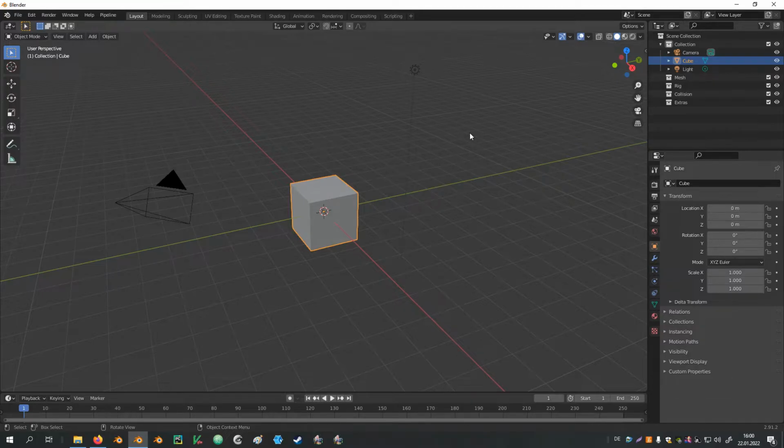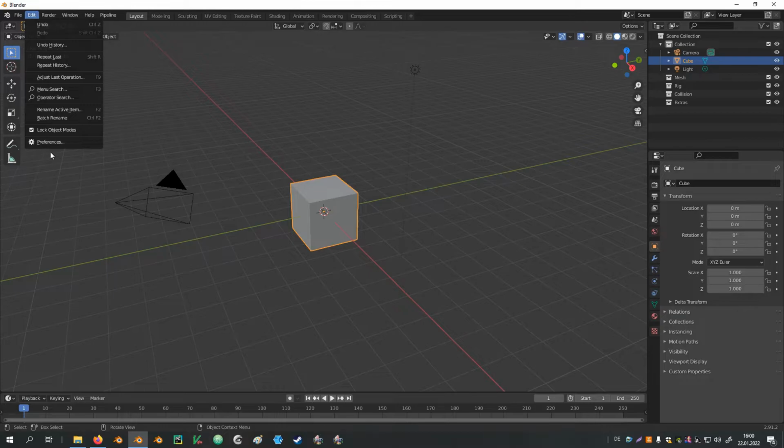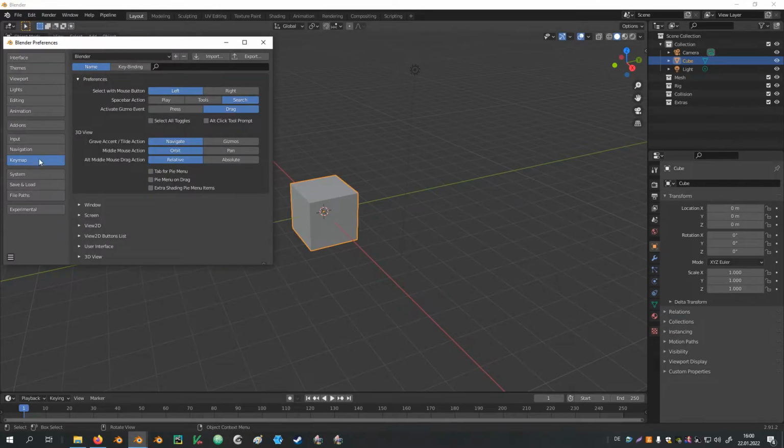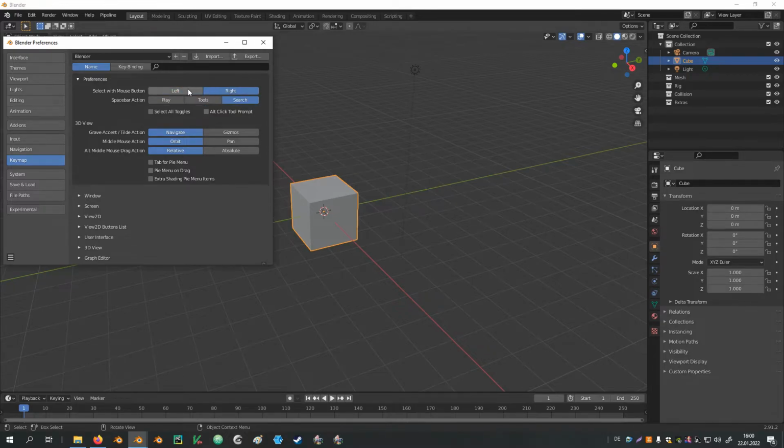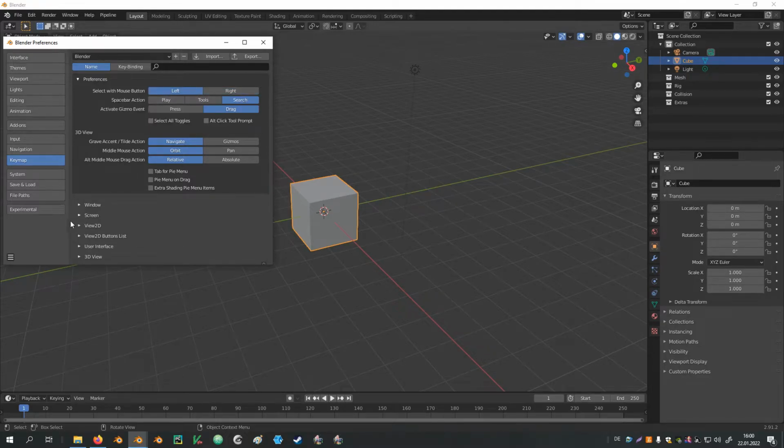If you're unhappy with the choice, you can always change it when you go here to the top left, Edit, Preferences, on the left side, Key Map, and there you have basically the same menu again, left or right click select. Choose whatever you like, and then at the bottom left, Save Preferences.